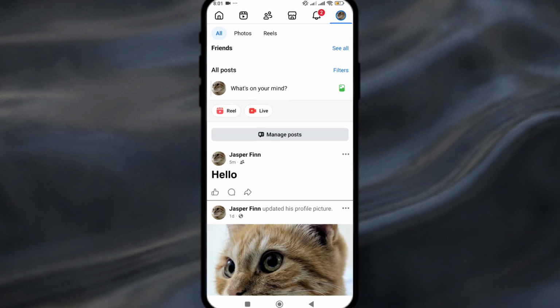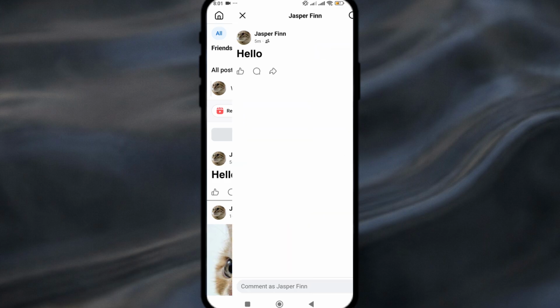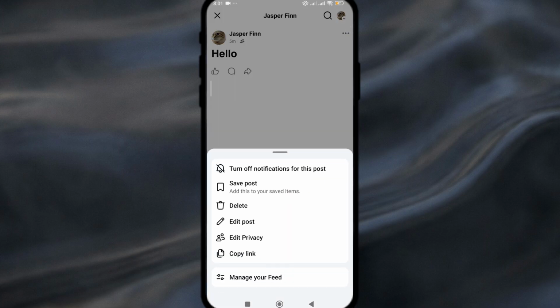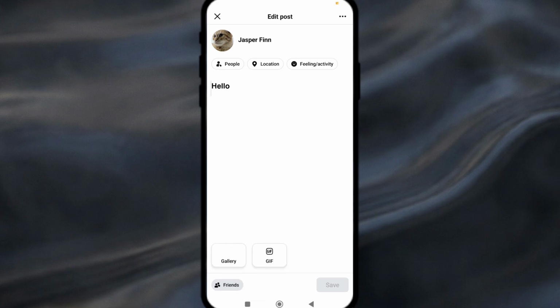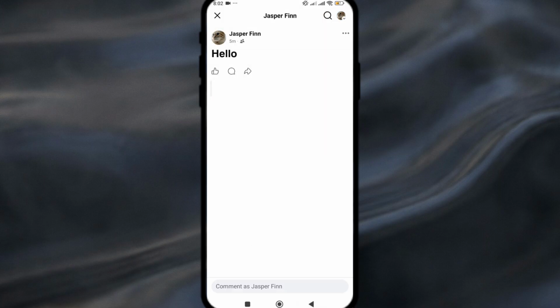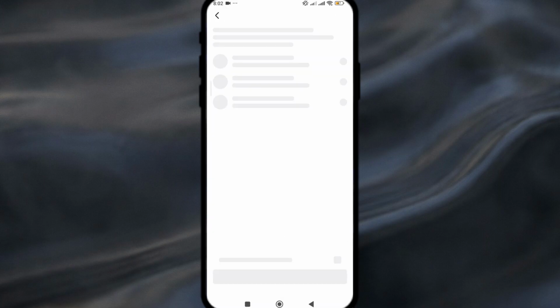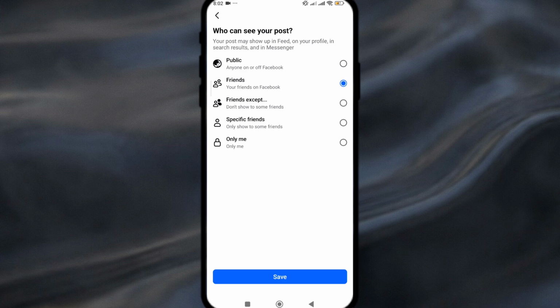After writing your post or adding a photo, look just under your name where you will see the audience setting, such as public, friends, or another option. Tap on that audience button to open the privacy menu. Here you will see different options for who can see your post.